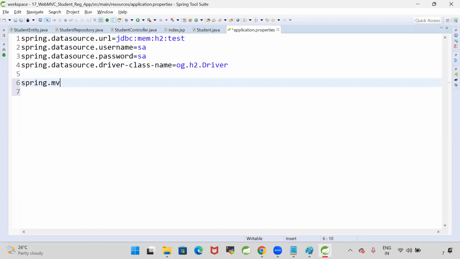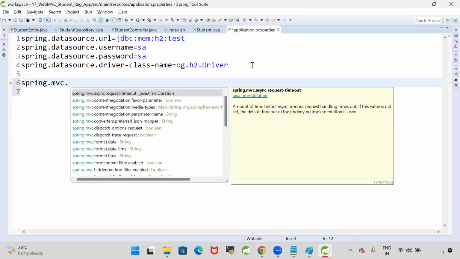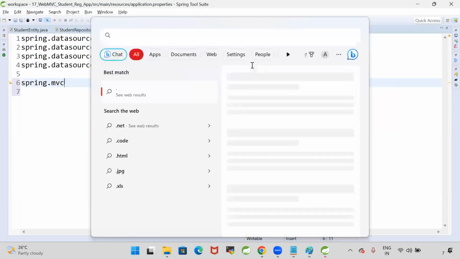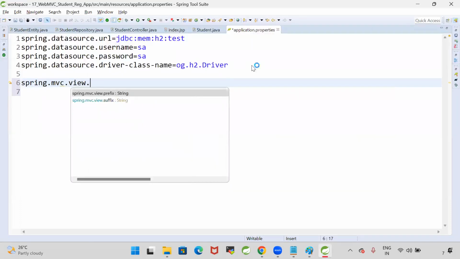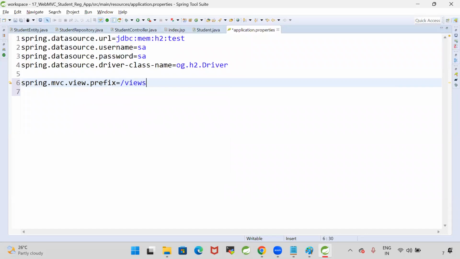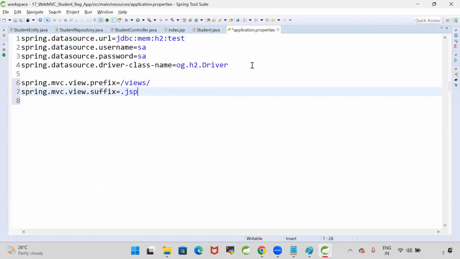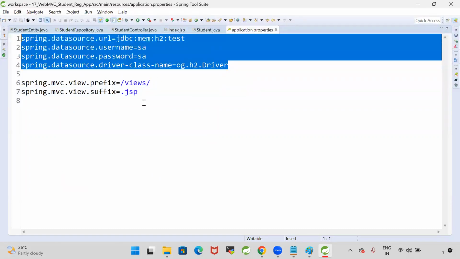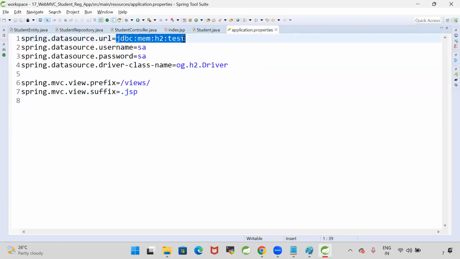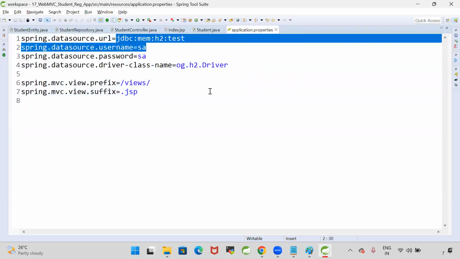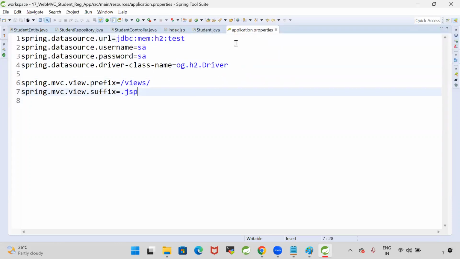Then spring.mvc.view.prefix. Prefix I'm going to give as /views. Spring.mvc.view.suffix. Suffix I'm giving as .jsp. So this is my data source property. Instead of giving the MySQL database, I'm giving the H2 database. H2 is my embedded database.